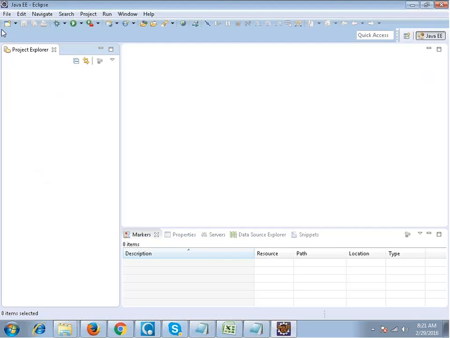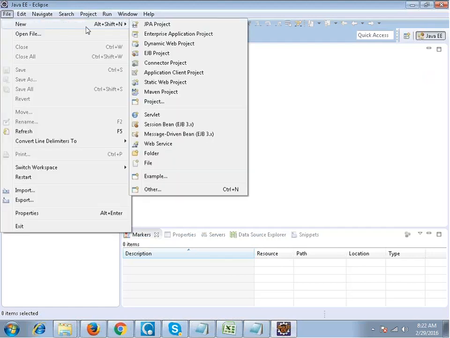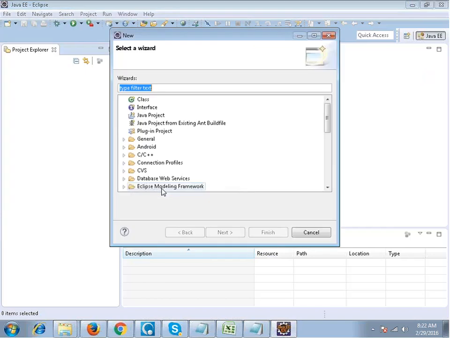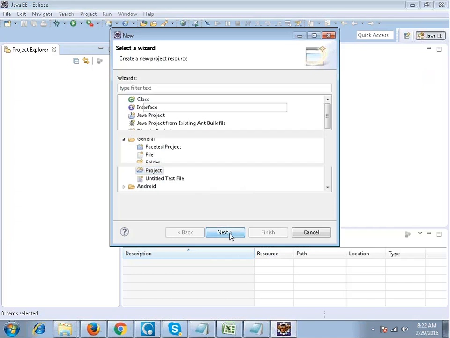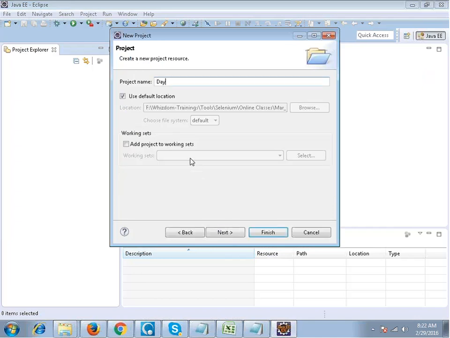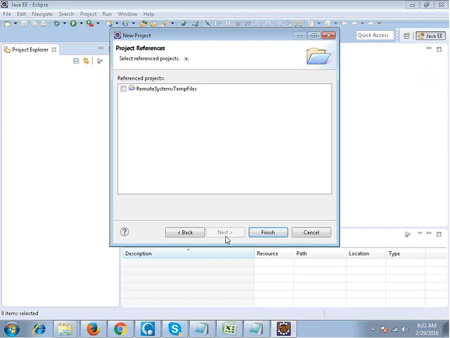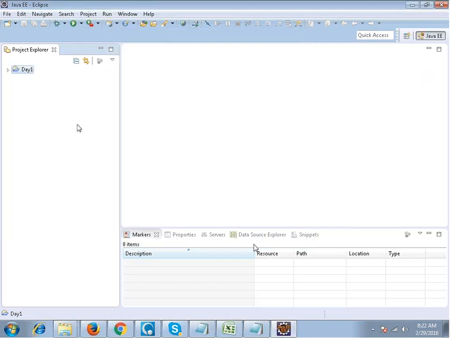First of all, I'll make a new project over here. Go to other, and under general, you will see a simple project. Create a new project. I'll call it day 1. And this project would be made in your Eclipse.